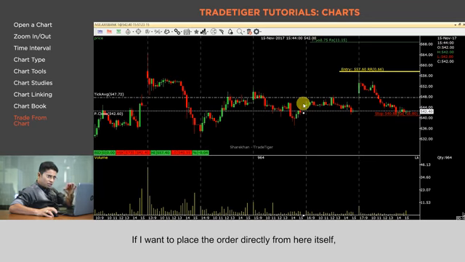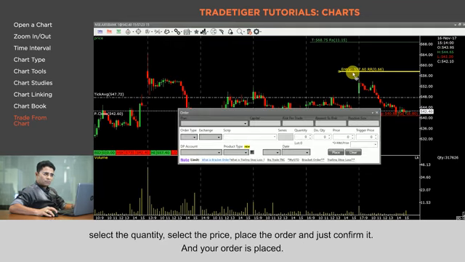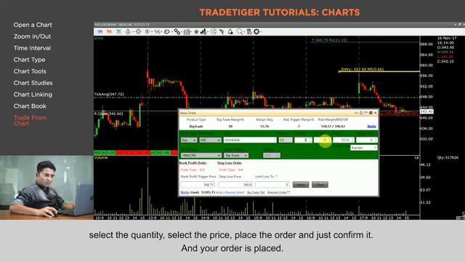If I want to place the order directly from here itself, I can double click on the entry bar, select the quantity, select the price, place the order and just confirm it, and your order is placed.